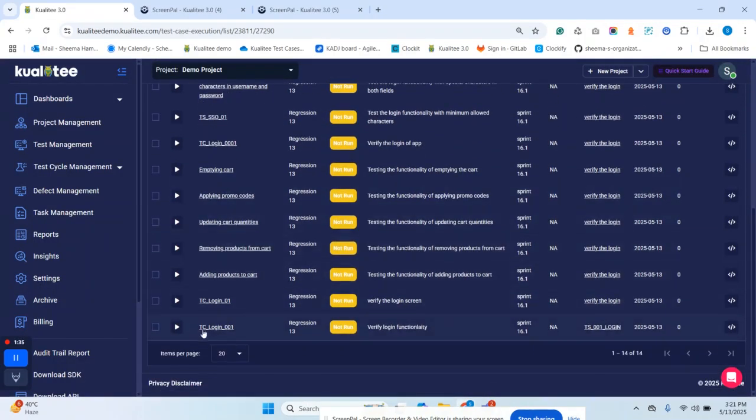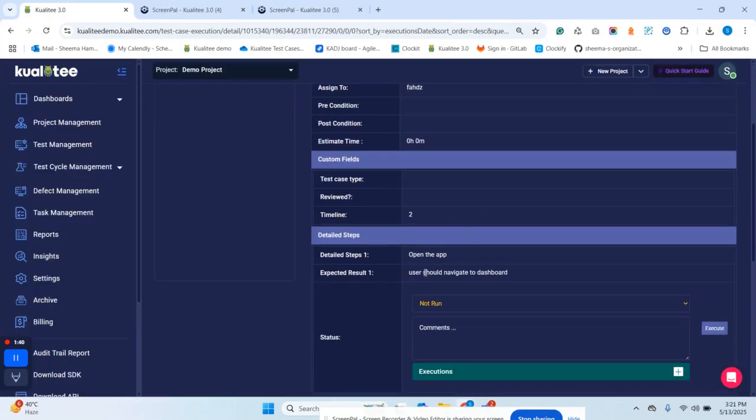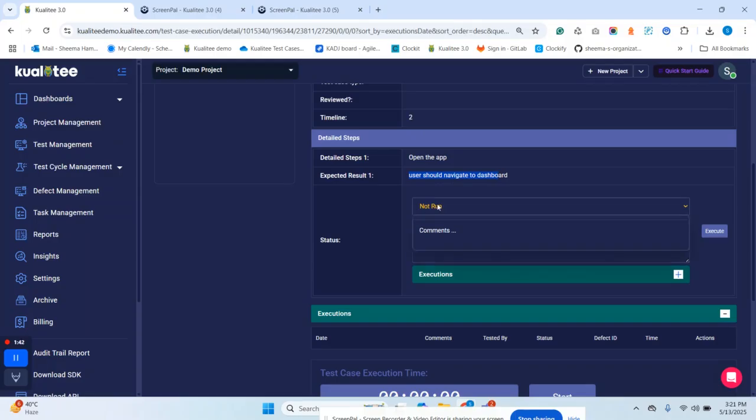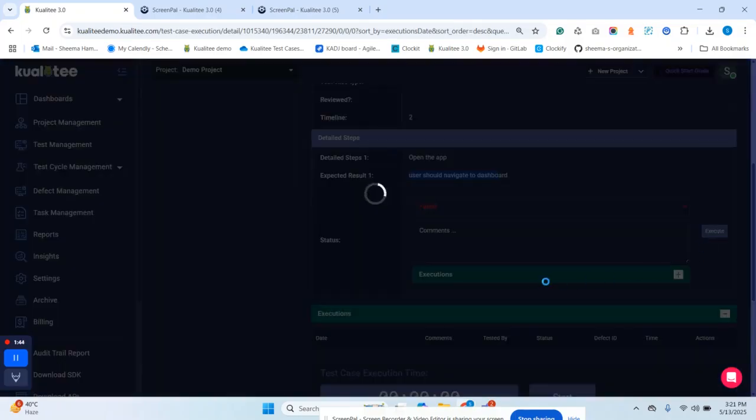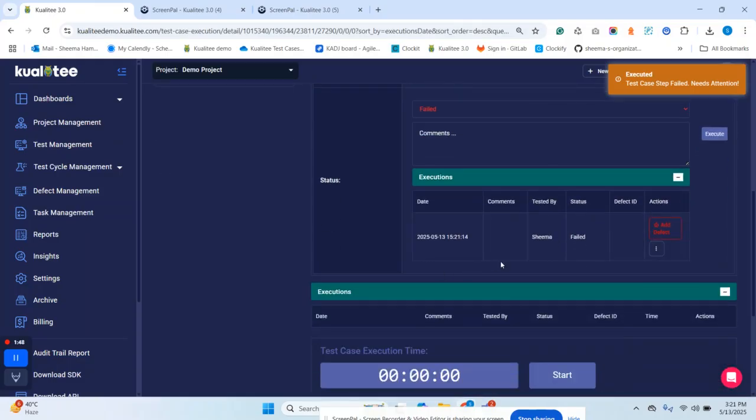And here, let me show you a test case with multiple steps in it. Let's say this is my test case with multiple steps. You can even execute your multiple steps in quality. Yes, I want to mark it as failed. So my test case step is failed, and here it is giving me different options.